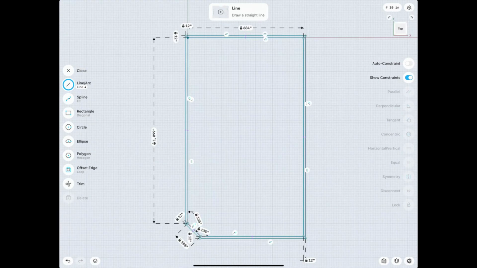Okay. So this is kind of like the first introduction video, how to put down just the basic lines for this plan view of the main room of the Glow project.